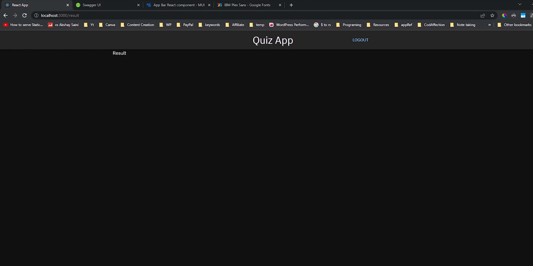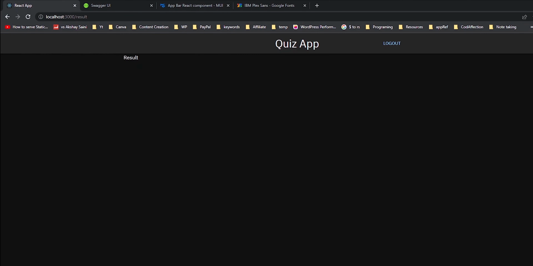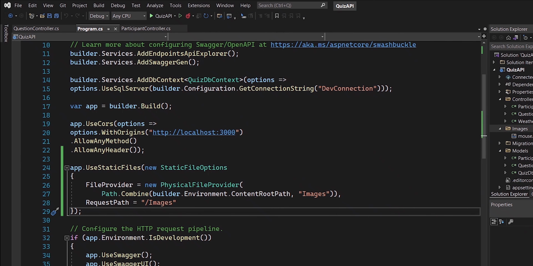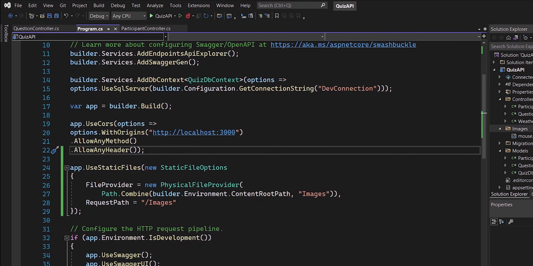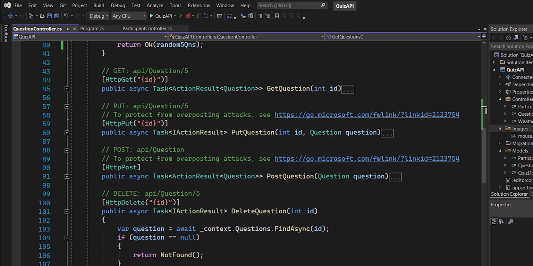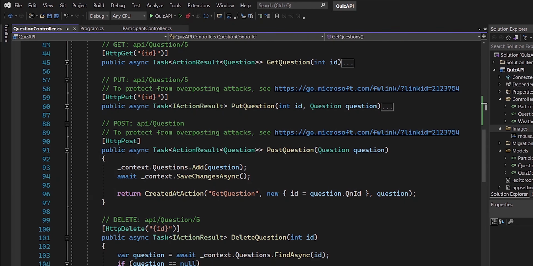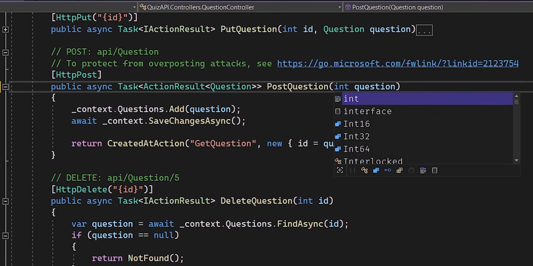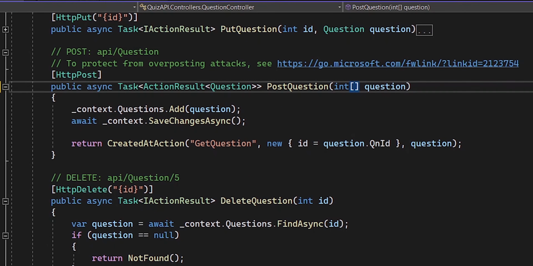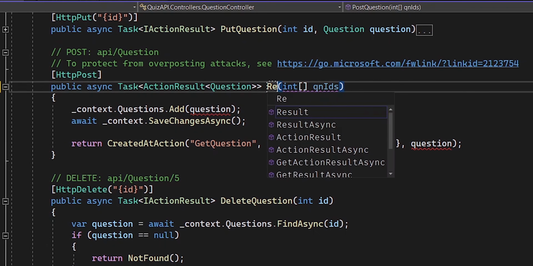Inside this component, we have to show the score of this quiz program along with the correct answers. So first of all, we'll be making a post request to the web API with the question IDs, and from the web API, we have to return the questions along with the correct answers. For that, inside this question controller here, I will customize this post web API method here. So into this web API method, we'll be passing an array of integers. So I will name this parameter as question IDs. Let's rename this method as retrieve answers.